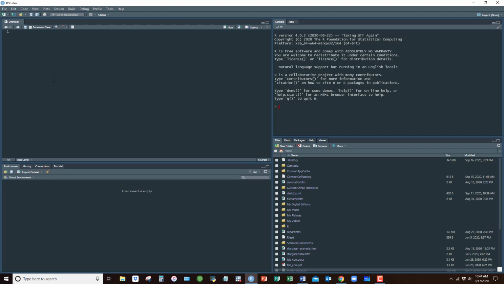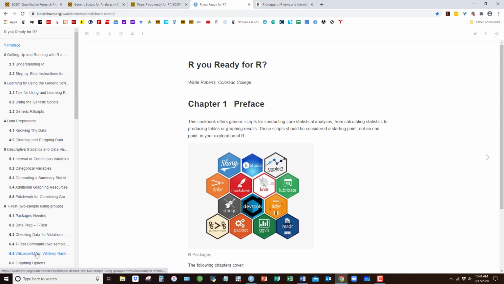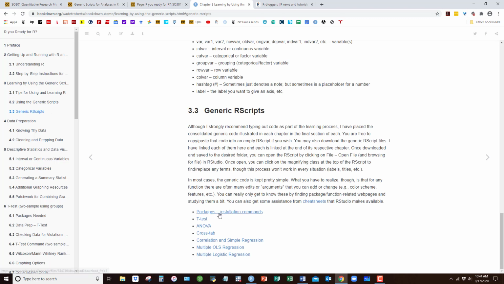Okay, so the last thing we want to do is install some packages that we'll be using as part of the chapters in this ebook. So I'm going to go to Chapter 3 now, Generic R Scripts, and I'm going to download Packages Installation Commands. Again, as you know, R is an open source software program that allows users to generate different packages. Those packages contain functions that increase the capability of R and RStudio to do different things. And so we need to install those packages before we can make use of those.